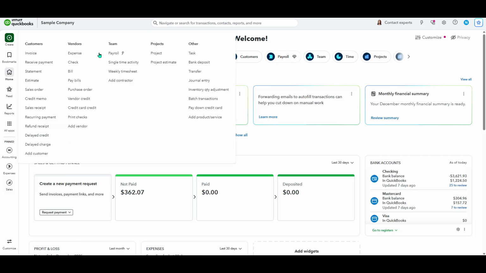From here, choose whether you're making an invoice or a sales receipt. Use an invoice if your customer will pay you later. This creates an accounts receivable balance. Choose a sales receipt if the customer is paying you on the spot. Picking the right form is important because it affects how your cash flow and customer balances are tracked.